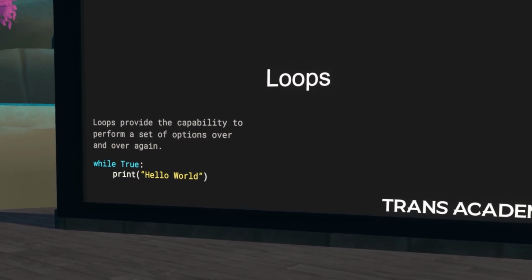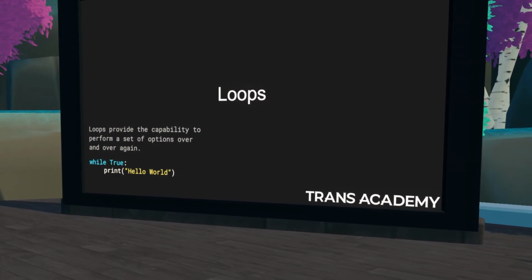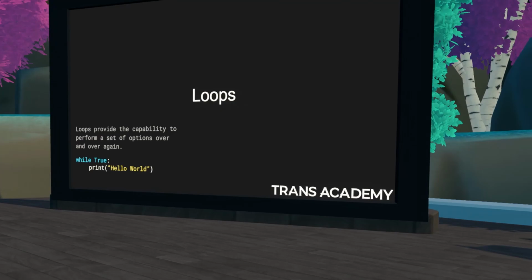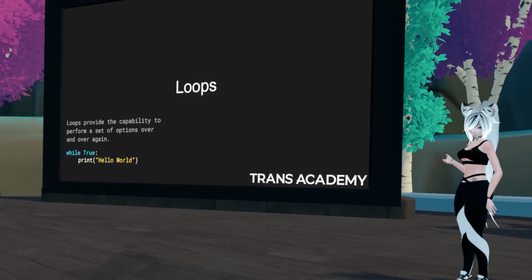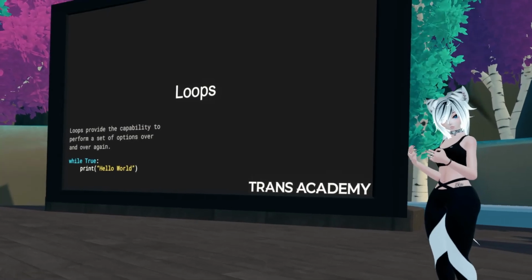Alright. Loops. And this will run forever. Now that I'm looking at the code on here, I should have put a break in this example. But loops provide the capability to run a set of operations over and over again, whether it be a finite number of times or forever.